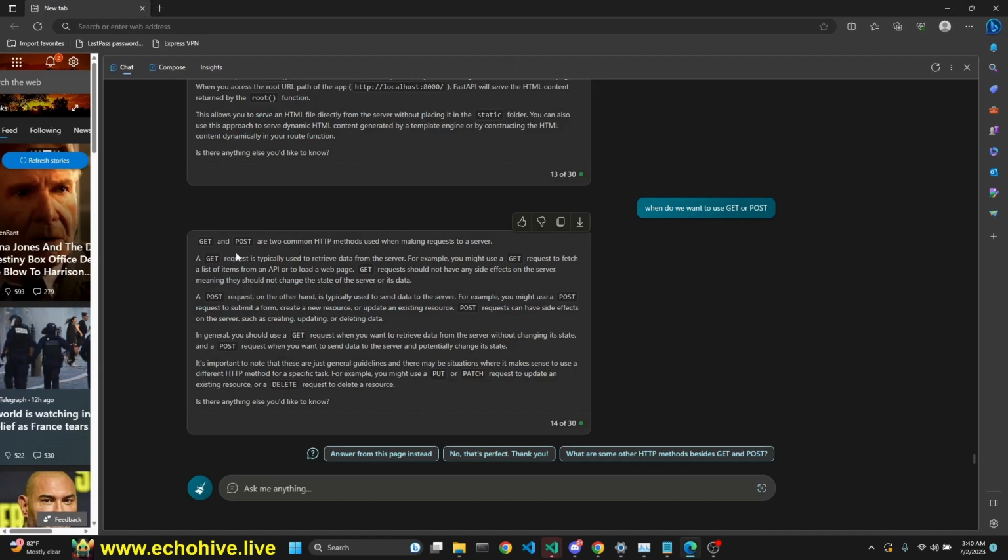Now, Bing's response to this was that a get request is typically used to retrieve data from the server. A post request, on the other hand, is typically used to send data to the server. I realized that a post request is usually done when you want to send some data to the server and change the server's state somehow. Use get when you want to retrieve data from the server without changing its state. This is the easiest explanation I could find.